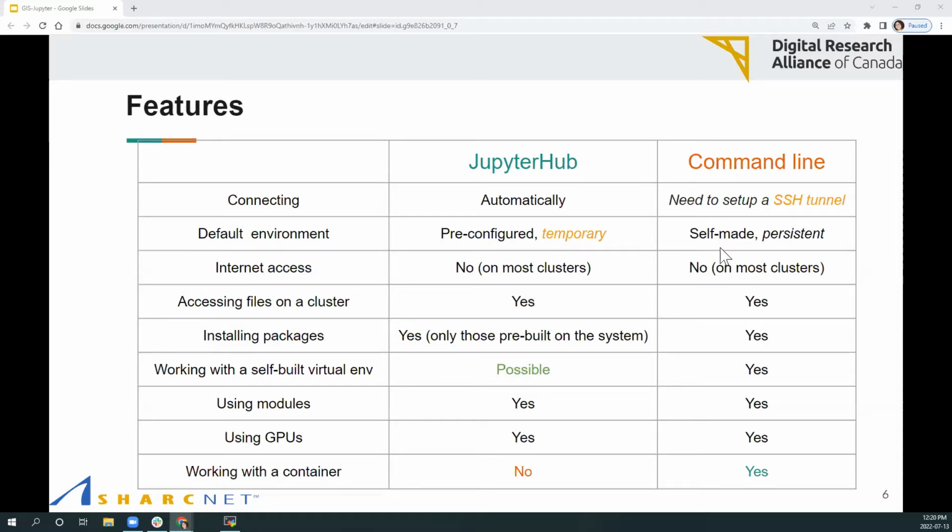But for the command line option, as the virtual environment is created in your account yourself on a cluster, right? As long as it was created in your home or project space, it is persistent in your account with all the packages that you installed.